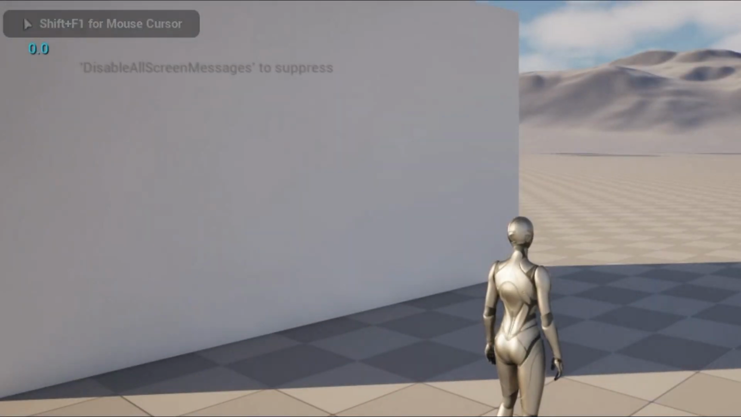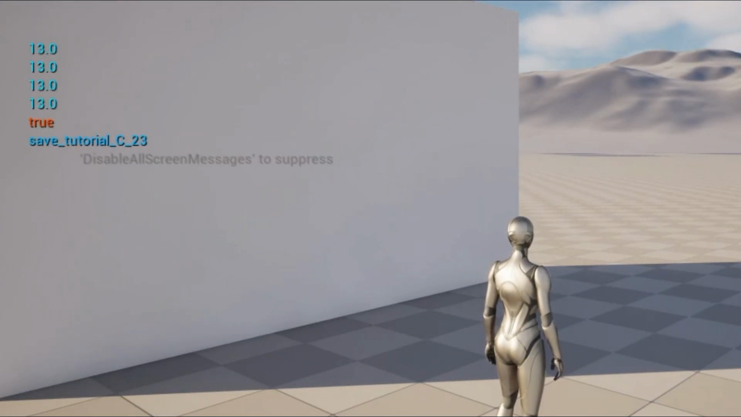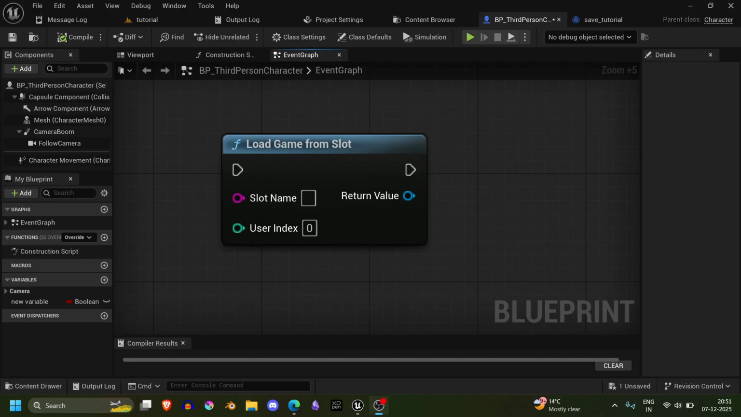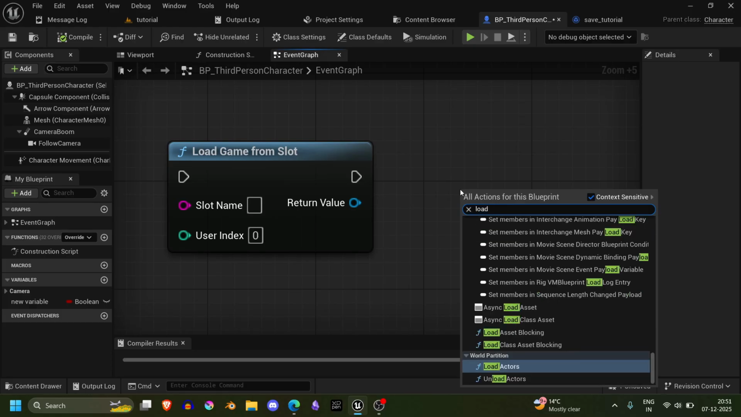So you want to restore previously saved data. That's Load Game from Slot. Now loading rehydrates your game states like player position, inventory, story flags. It's how sessions continue across days. Now to get this node, just right click and type in Load Game from Slot and you will get this node.